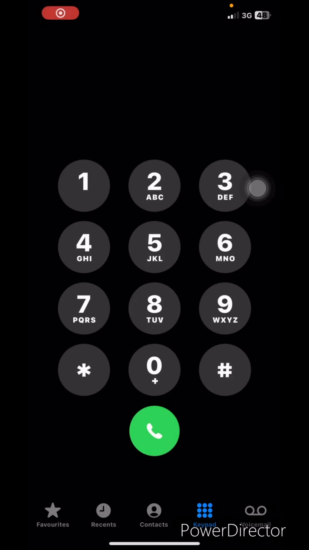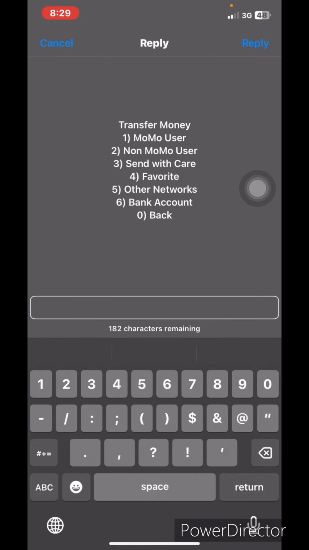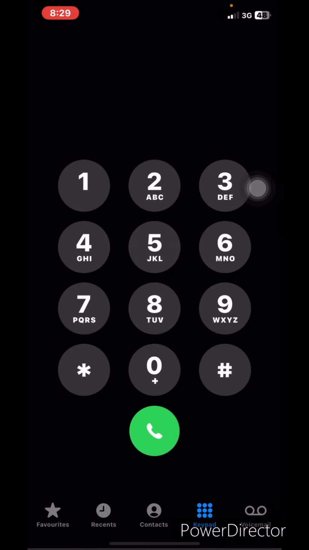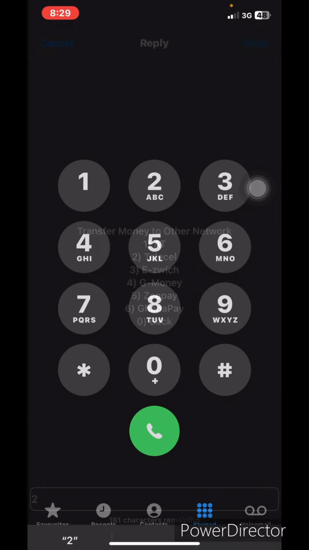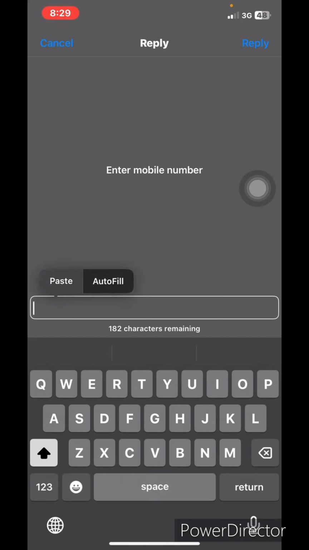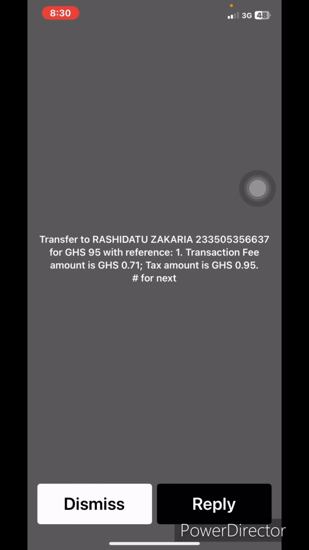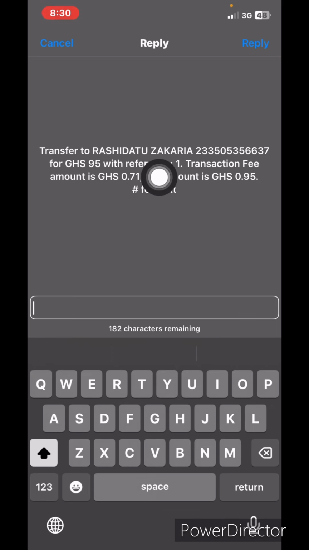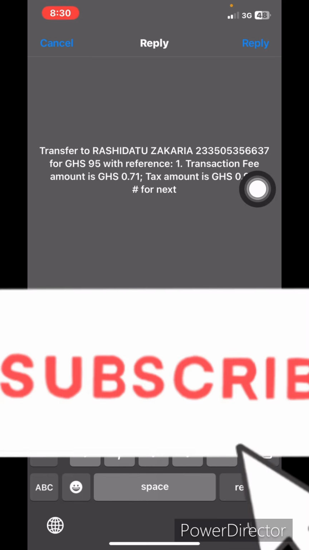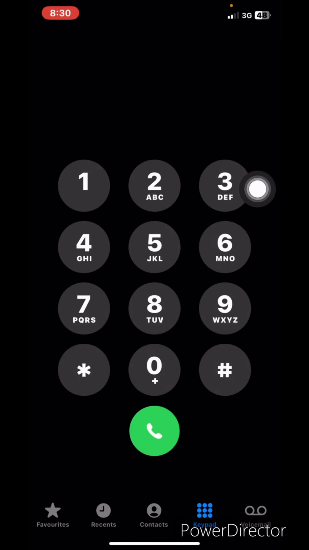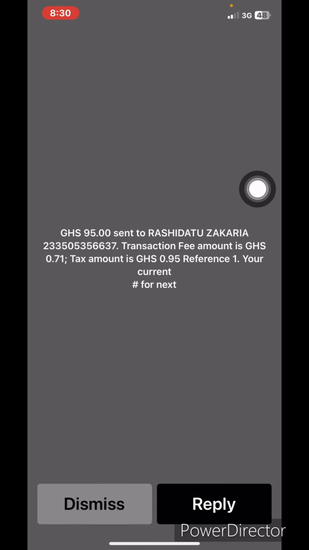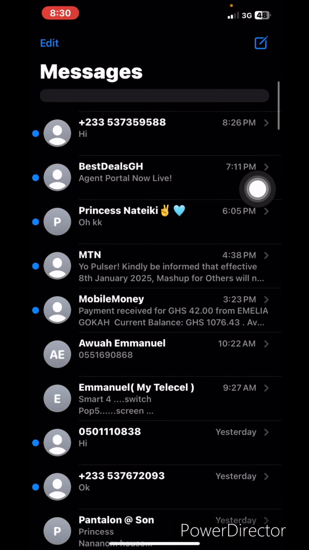Okay, so transfer money. Since I'm using MTN, I'll go in for other networks. Now I'll select Telecell. After that, I'll just paste the number I just copied. Now I'll confirm the number. Then the amount, that's 95 Ghana cedis. For the reference, I can just enter any random number. So yeah, this is the name I'm expecting. I'll just type in my Momo pin, and that's all. I'll go to the messages.